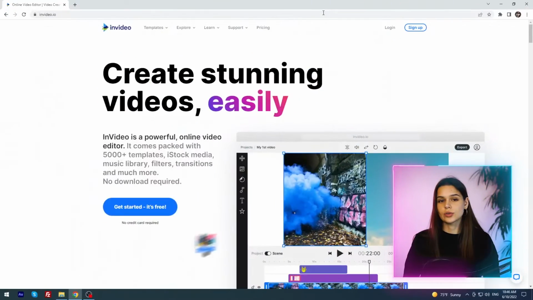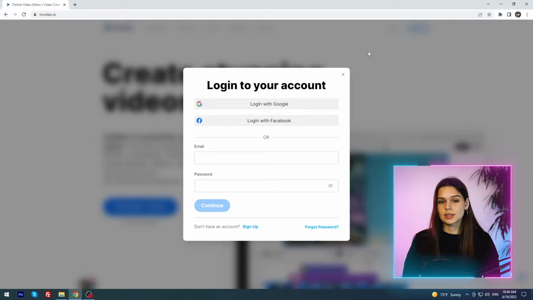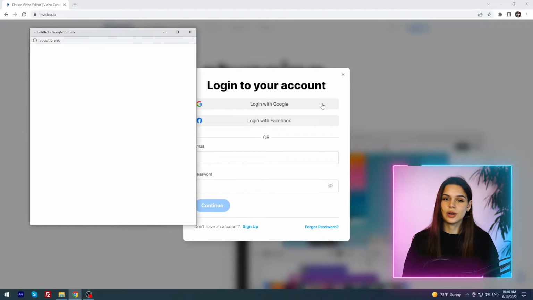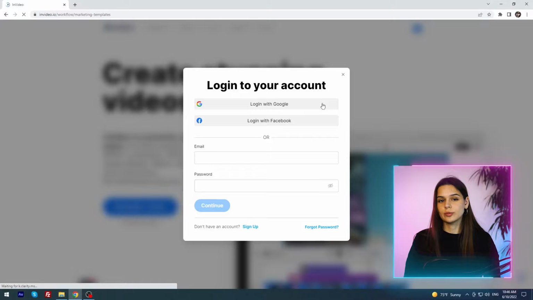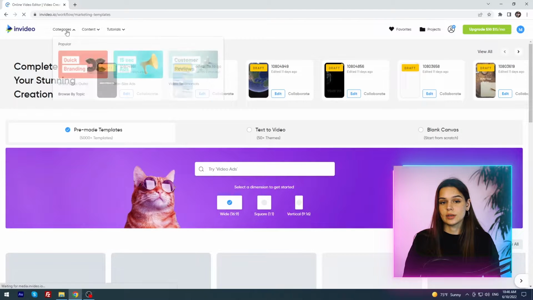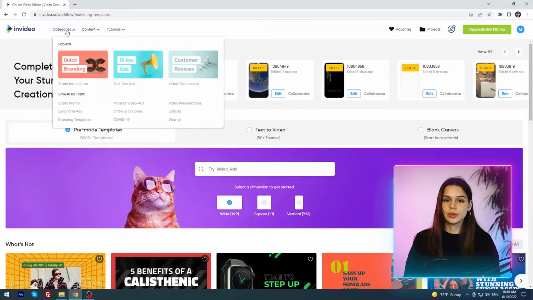Functionality. I go to InVideo.io. The system is in English and you have no other choice. Register or log in by Google or Facebook. What do we see? In the top part, search for templates by category.